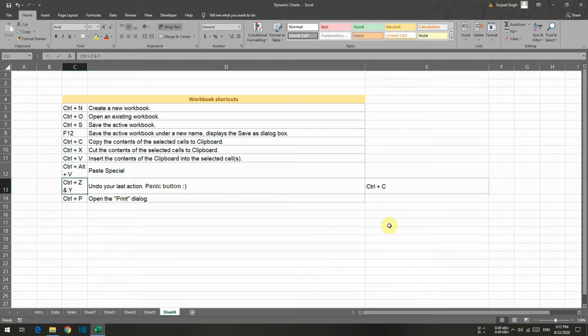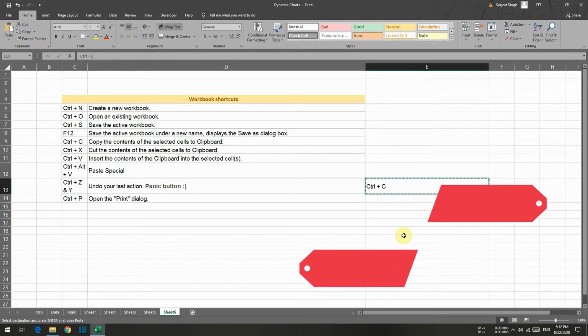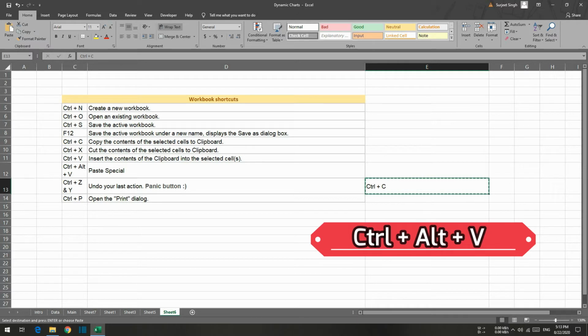So next one is paste special. This one is very important. Whenever you want to paste content as values, or if you want to use the transpose, you need to use the paste special dialog box. So how to achieve it? I simply pressed Control C to copy the content, and to activate the paste special dialog box, the shortcut I have to use is Control Alt and V.